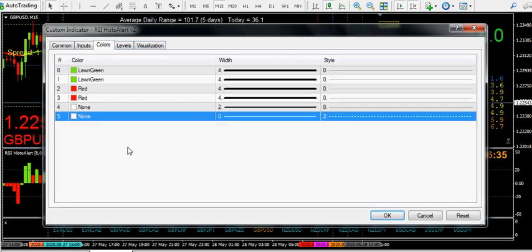Colors, you've got a bunch of different colors on the standard default settings. I like green for long, or bullish should I say, and red for bearish. And then these are two squiggly lines, the MAs. I think they're light blue and yellow if memory serves me correct. I just set them to none, as you can see, and that's that.